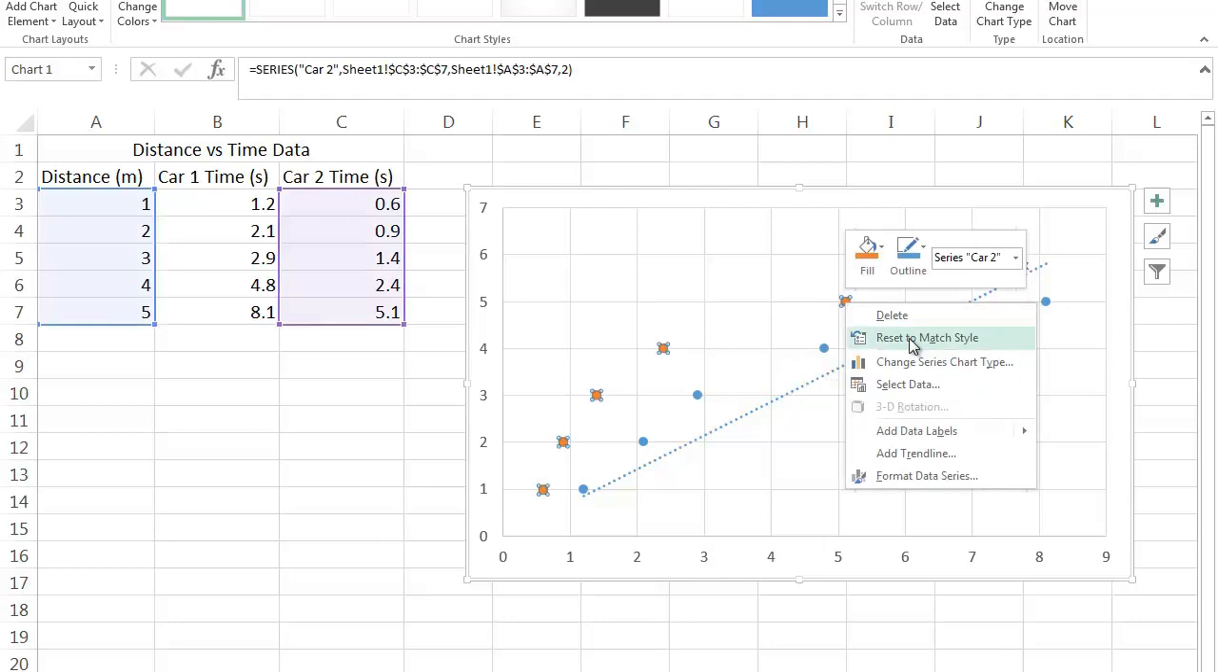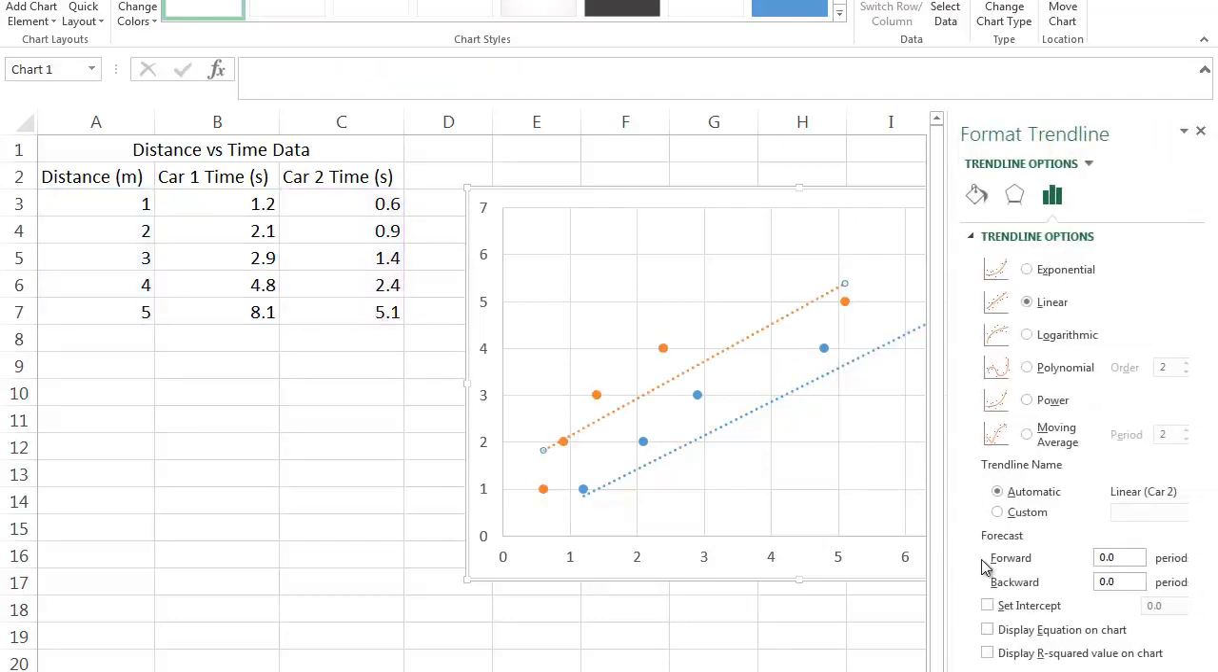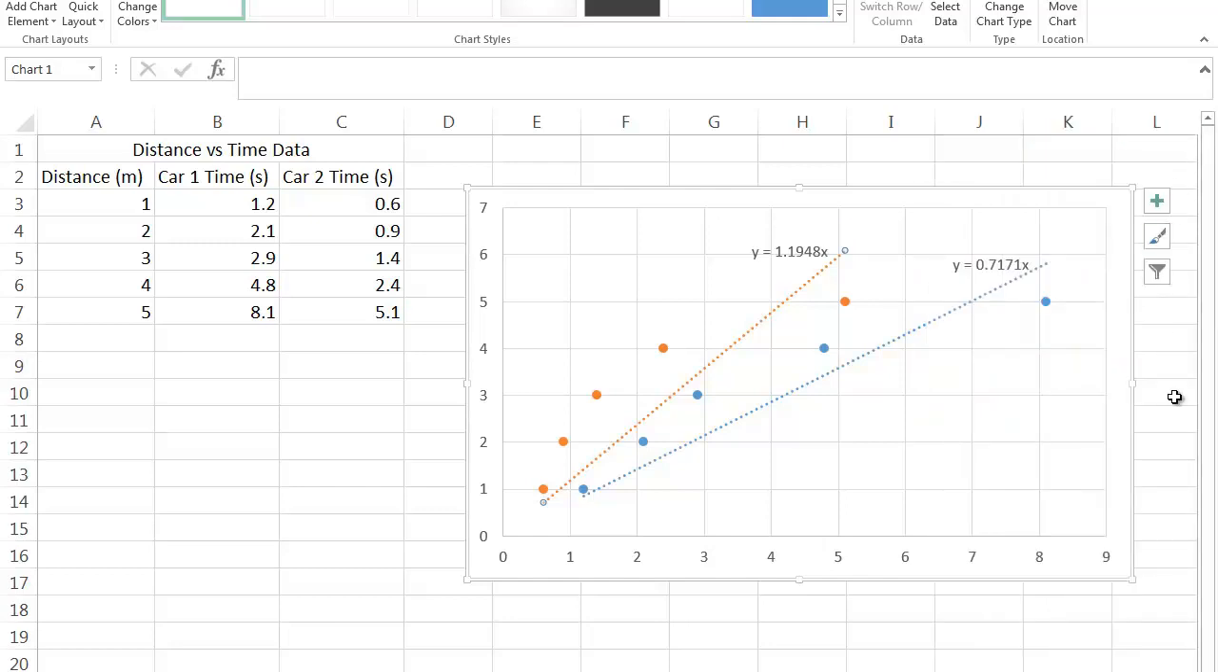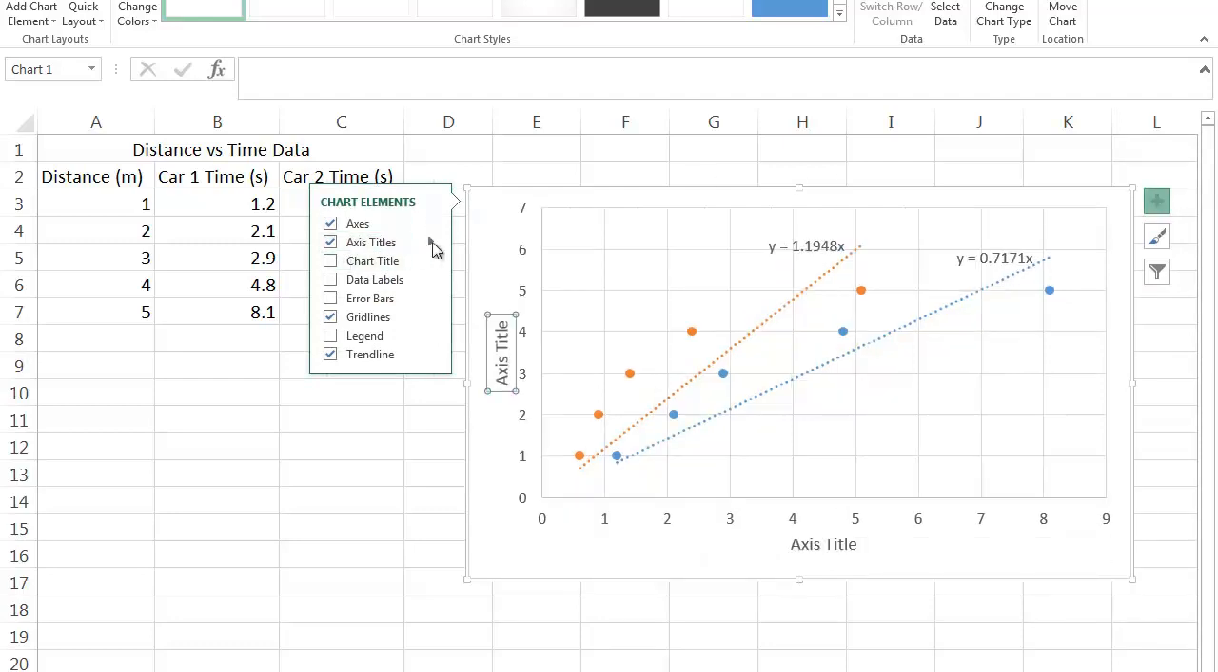Here I'm going to right click and add a trend line. I'm going to do the same thing, set my intercept at 0, and you'll see when I do that the best fit line changes locations a little bit. Now you can see both equations and both slopes of those lines.